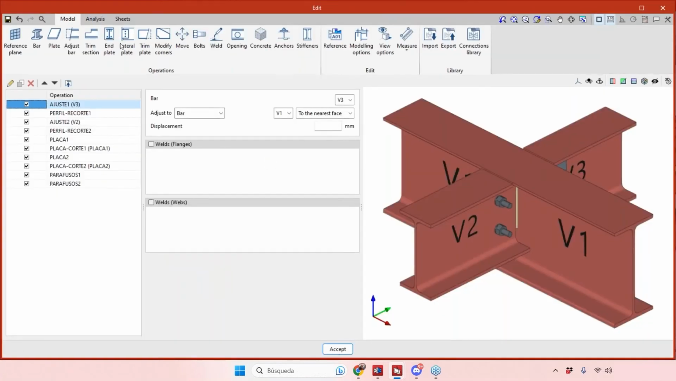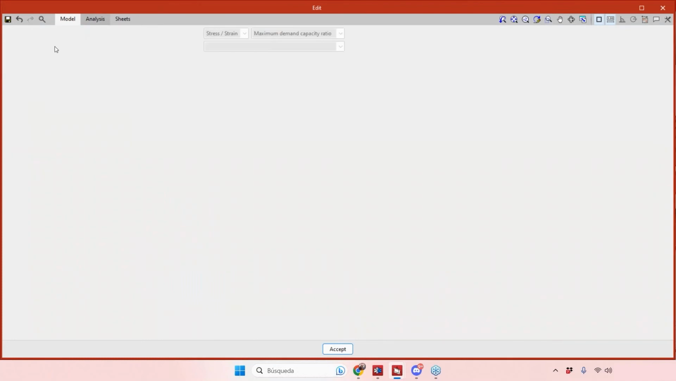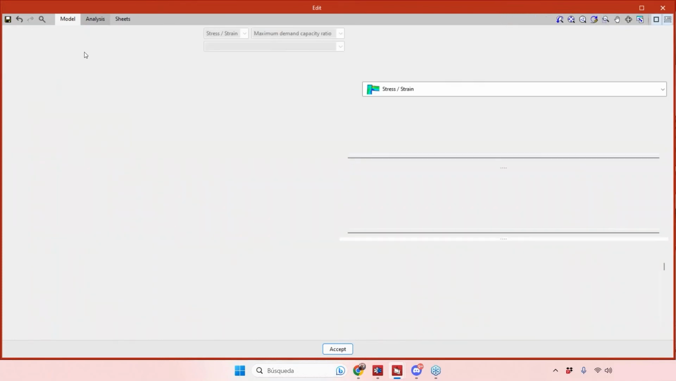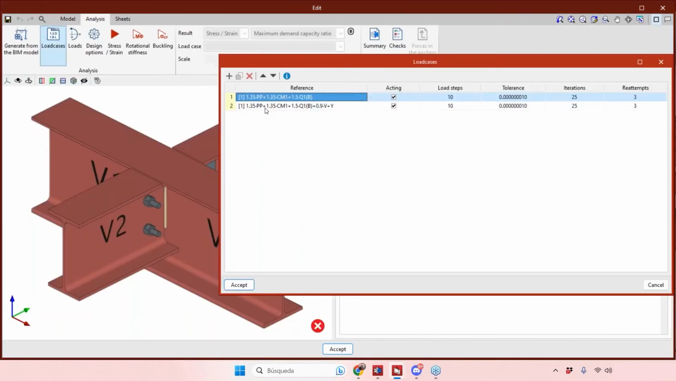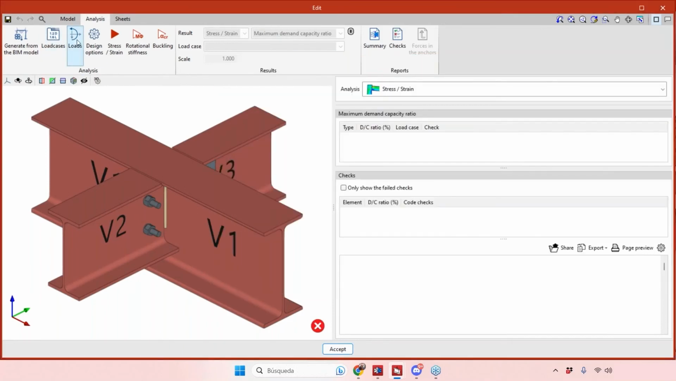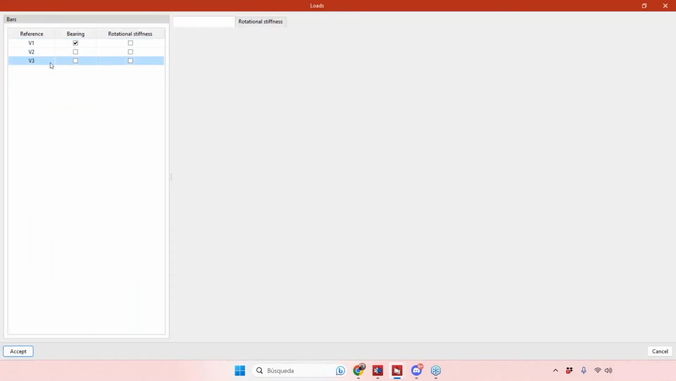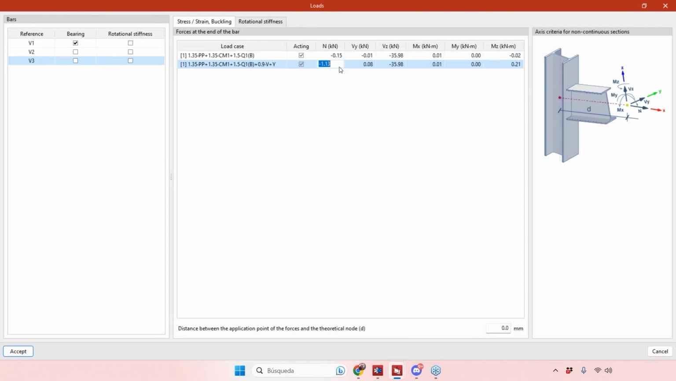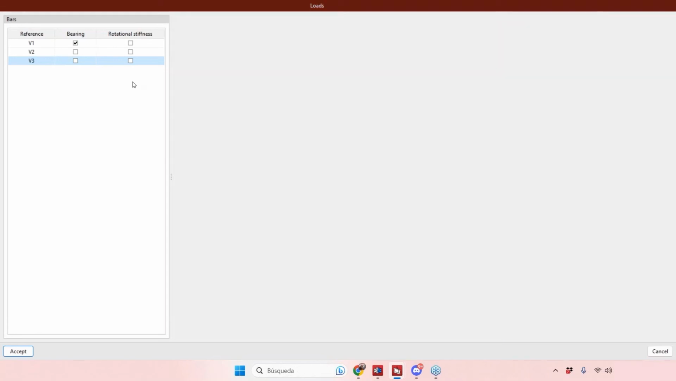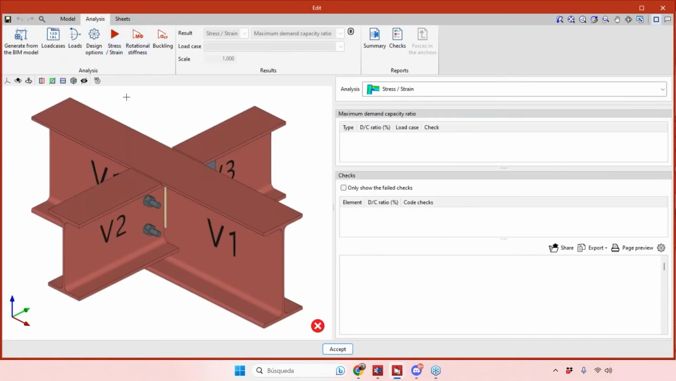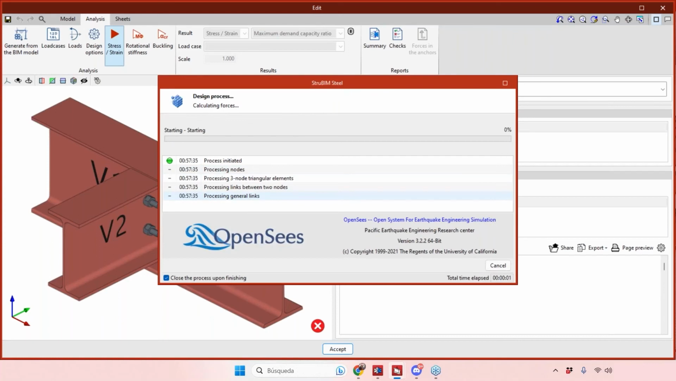Here you see that the analysis tab has other situations. Let's take a look. The load cases are different here. The loads here maybe are different. And if you don't import them from CYPE 3D or CYPE Connect, you must enter them. So let's press the analyze button, the stress-strain analysis, and let OpenSees work a little bit here.